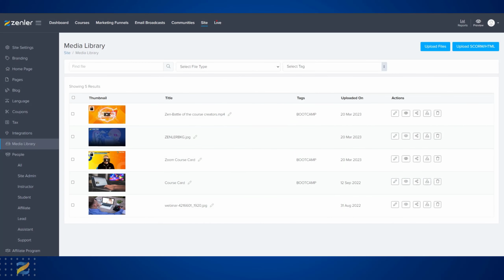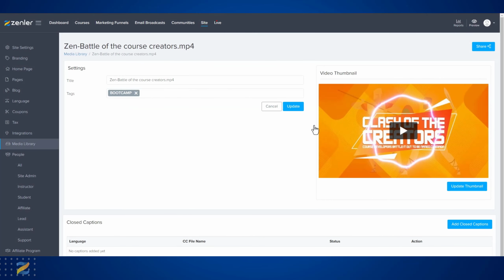Changing a video thumbnail in the media library. Go to Site, Media Library, and then find or select your video in which you want to change the thumbnail. In this case, I will select this media here. Let's click on the little pencil icon, and this will take us into the media settings for this.